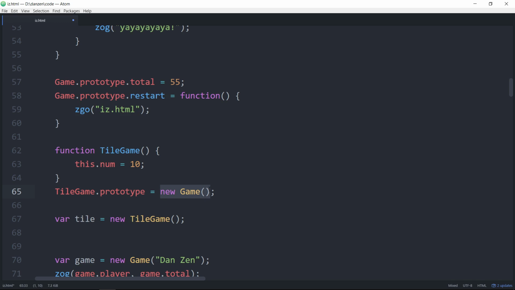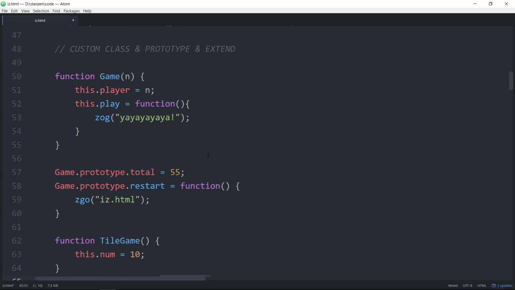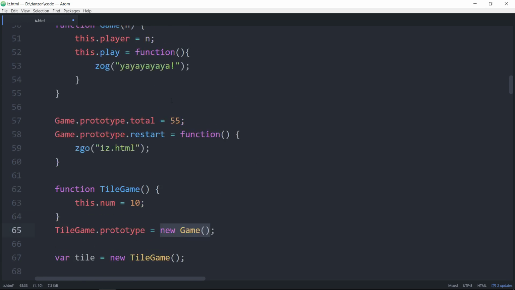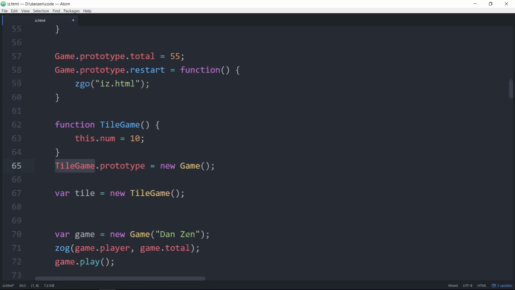And we have assigned a new game to that prototype. So that means the tile game will receive a player property, a play method, a total property, and a restart method. These were assigned to the prototype of the game. When we make a new game object, that object has all of these properties. And if we assign that to the prototype of TileGame, now this tile object will have all those properties as well.